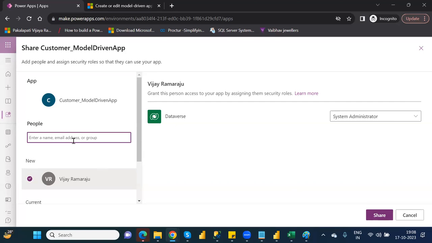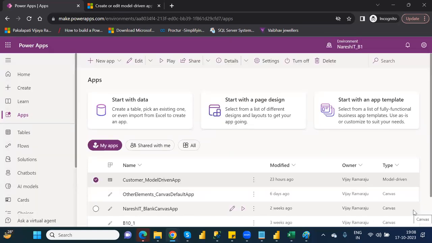Those who are added in that particular group can get those mails. So that is called a group mail ID. Those group mail IDs you can also give here. Click on share. Like this, you can share a particular app with different users. Understand clearly or not? Okay, this is one way of sharing an app.